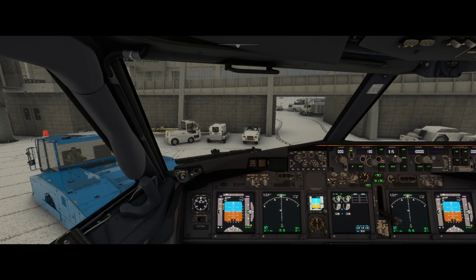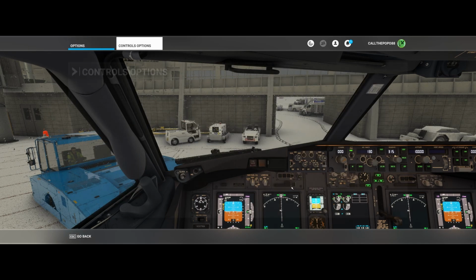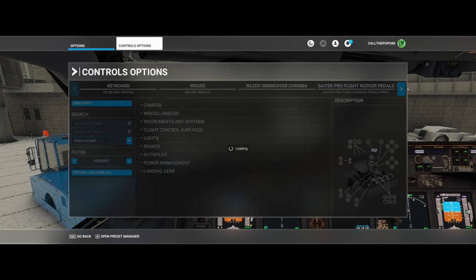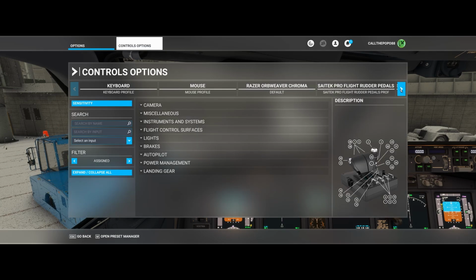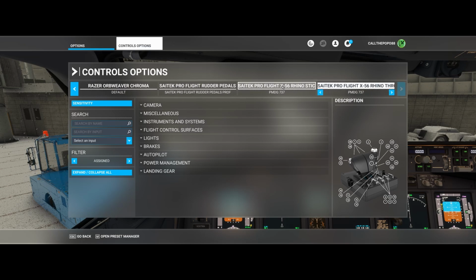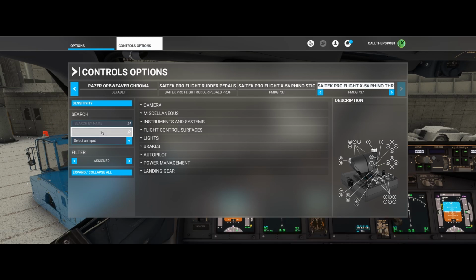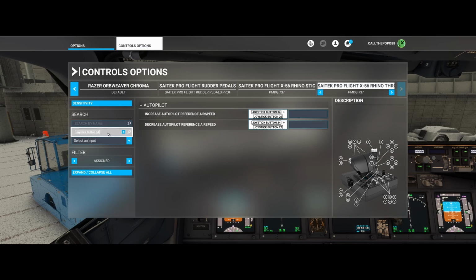So basically what we're going to do is go in here to the controls options. You can see I got a bunch of stuff connected here. I got pedals, I got my Orbweaver, but we're going to go over to the throttle. And if we see here, joystick 34, you see it's going to reference that mode switch. And then joystick button 20 and 22 is going to reference this mini stick here.